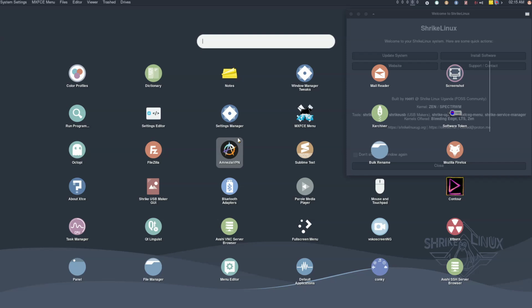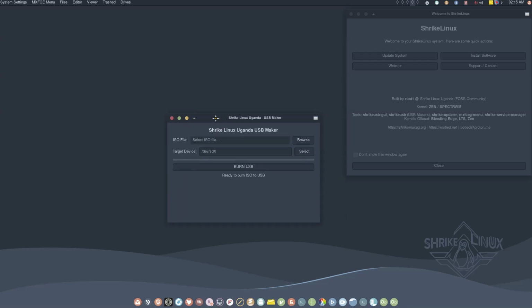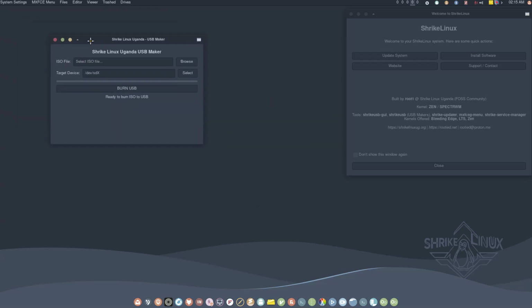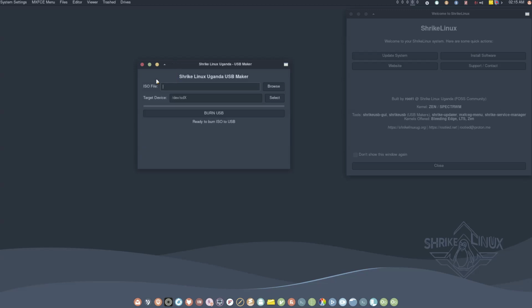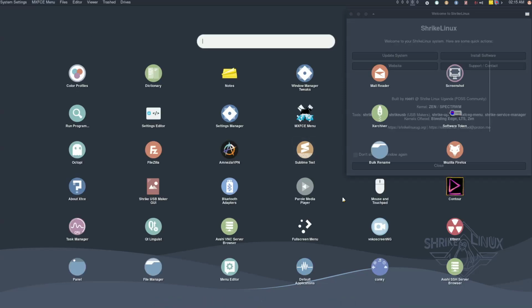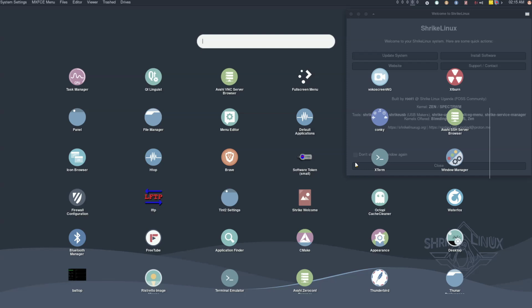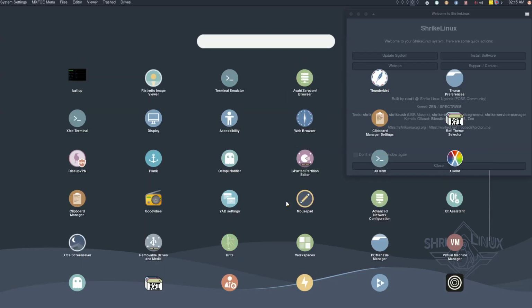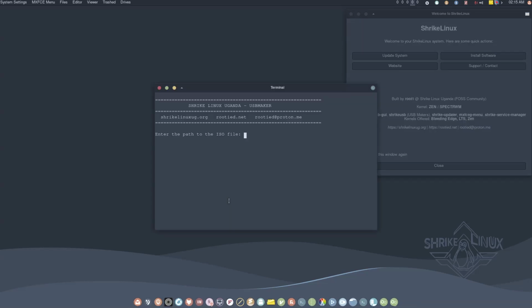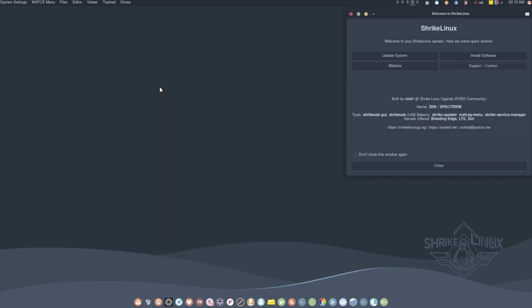So let's see other tools I've added. We have this one. I've improved this one. This is Shrike USB GUI. This one makes USB Maker, and it's another tool here I've added. Where are those tools? This one for terminal, again makes USB.